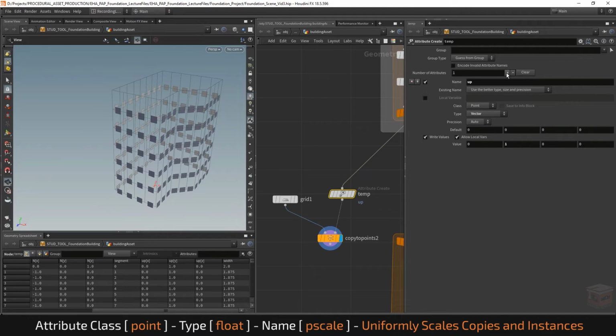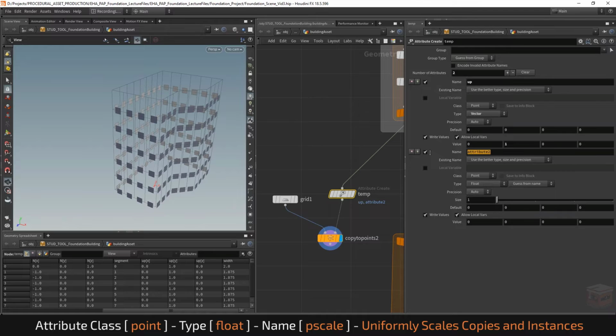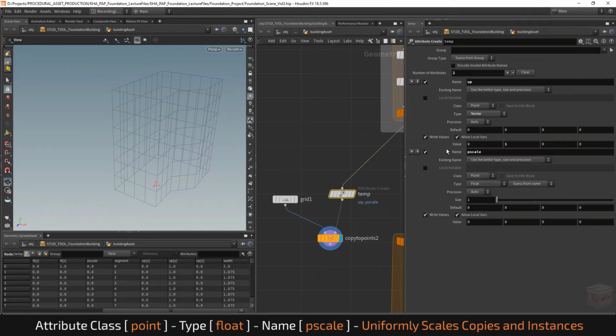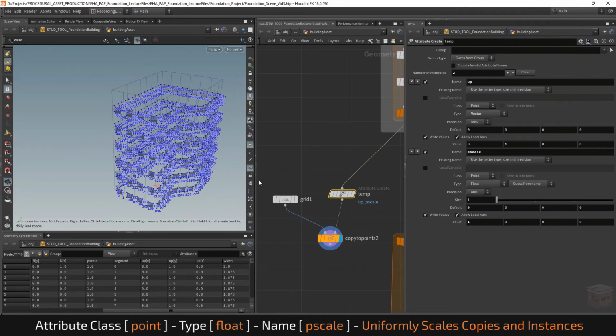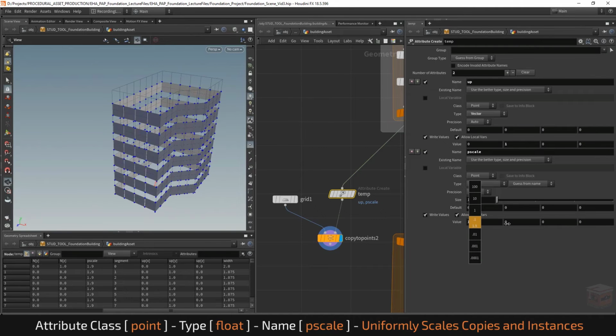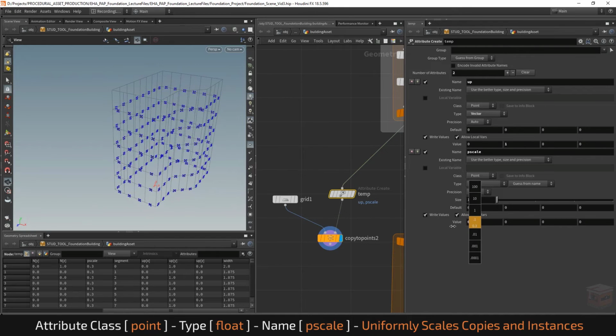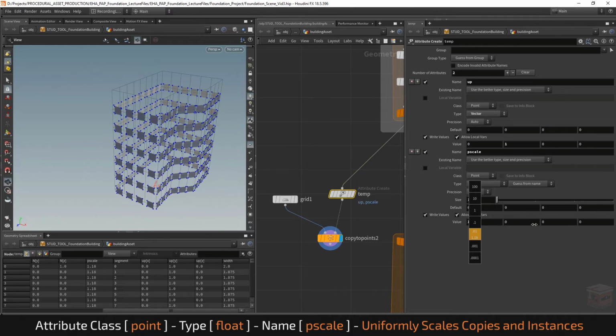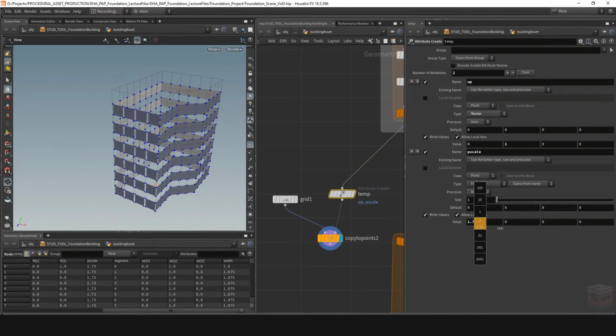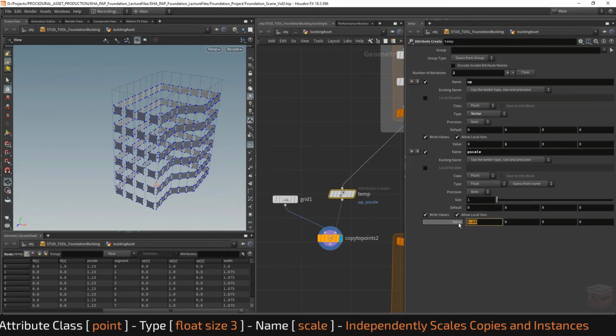So let's add another attribute here. And I'm going to call this one p scale, or point scale. Now the moment I do that and it's set to 0, all my grids are basically reduced to a size of, well, nothing. They're still there, they're just really tiny. So if I increase this, you can see how I can basically scale my grids. So this is one way how we could actually size up our grids to be the correct size, right? But this is a uniform scale, and that won't work for us.